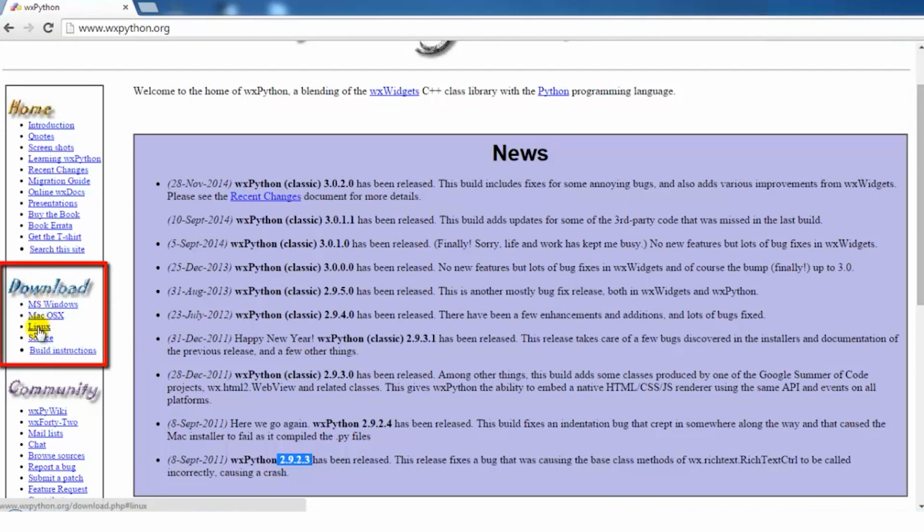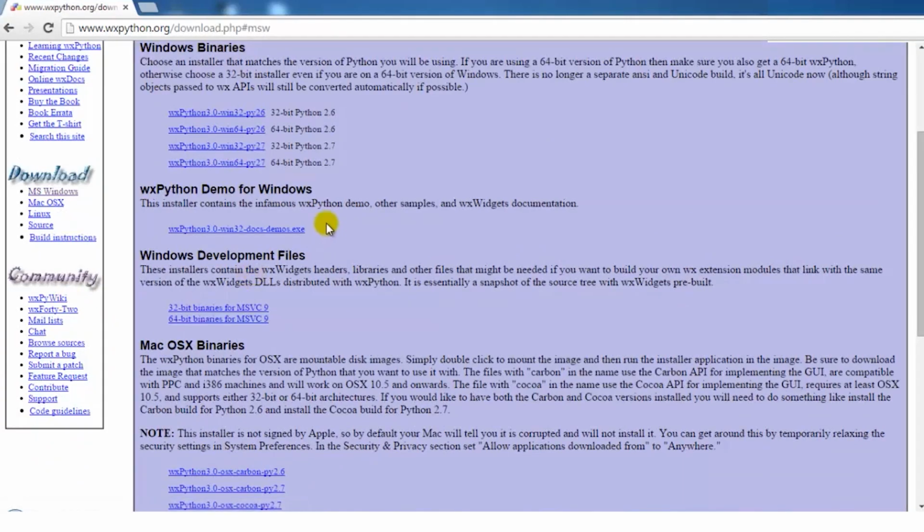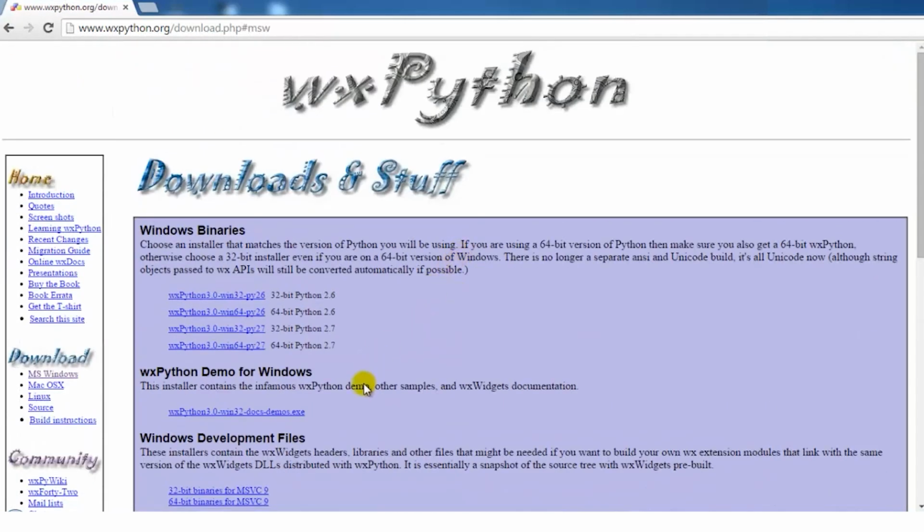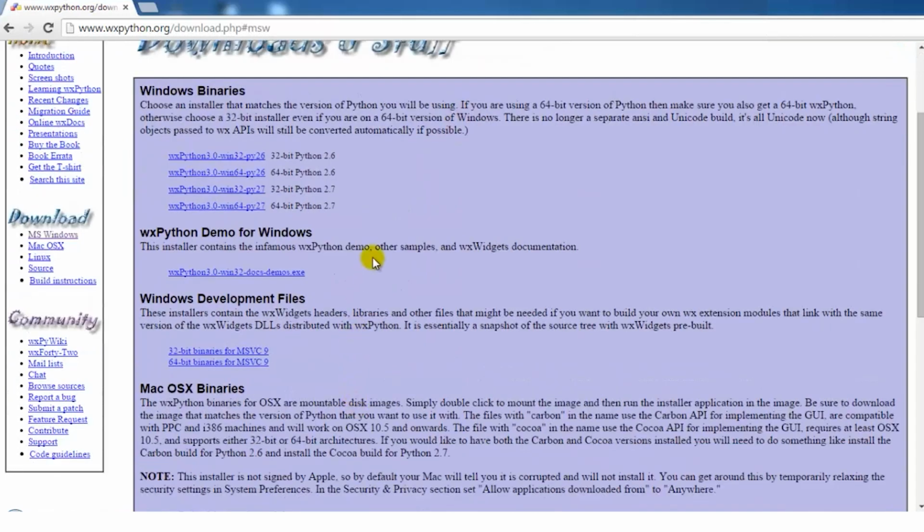If you are using Linux, you can use Linux. If you are using Mac, then you can go and download the Mac version. In my case, I would be using Microsoft Windows, so I just clicked over there. And after that, I would just go ahead and check. These are demo versions. If you don't know which Python you are using, just make sure that whenever you are downloading wxPython, you download the specific version that you have.